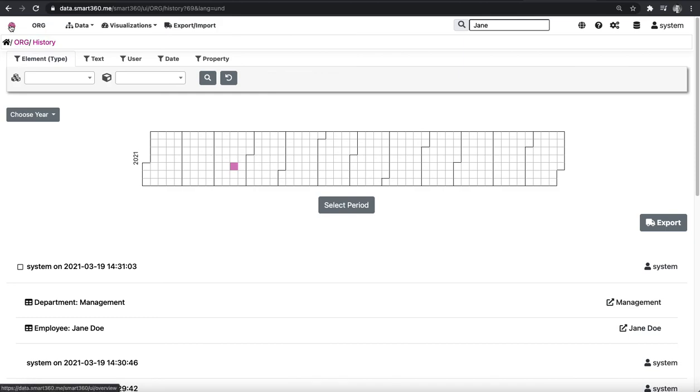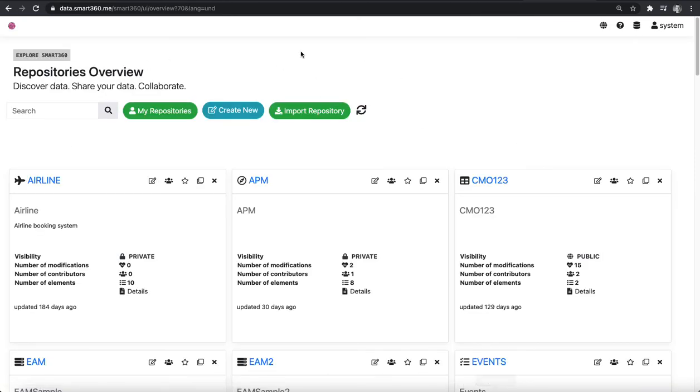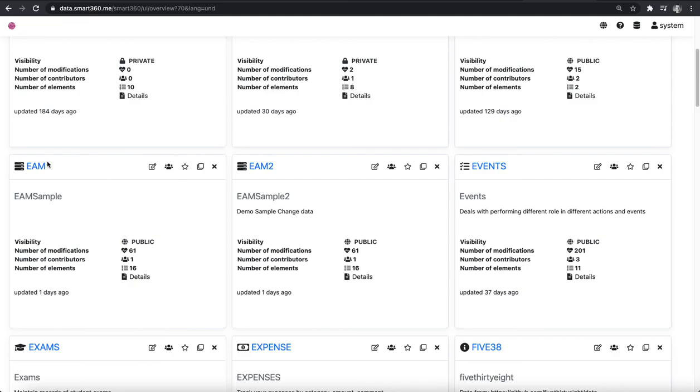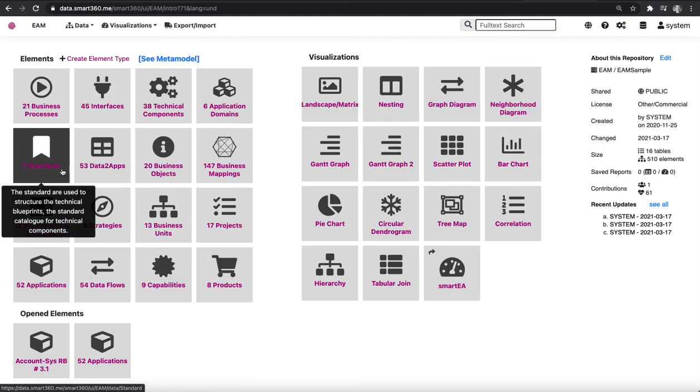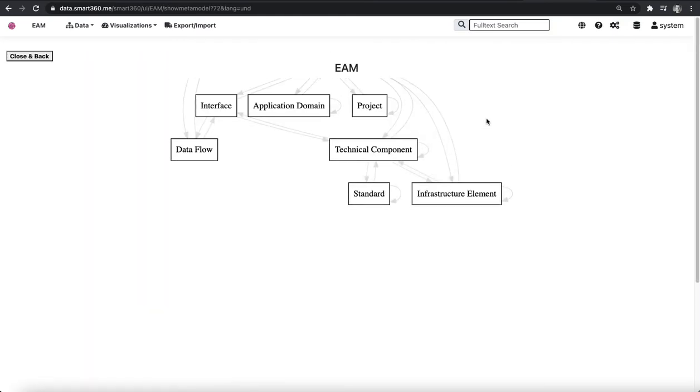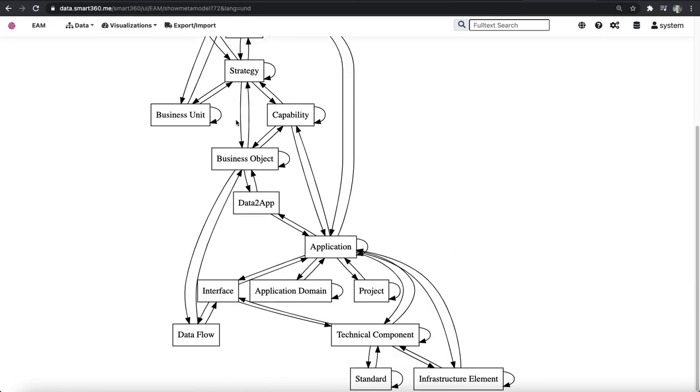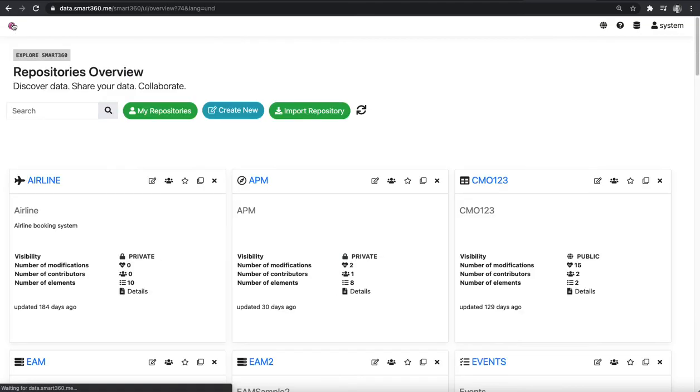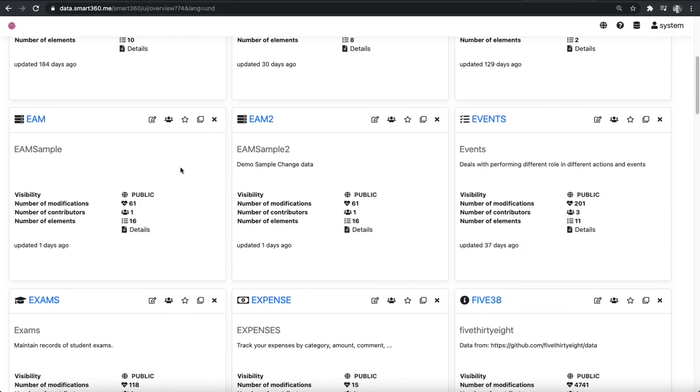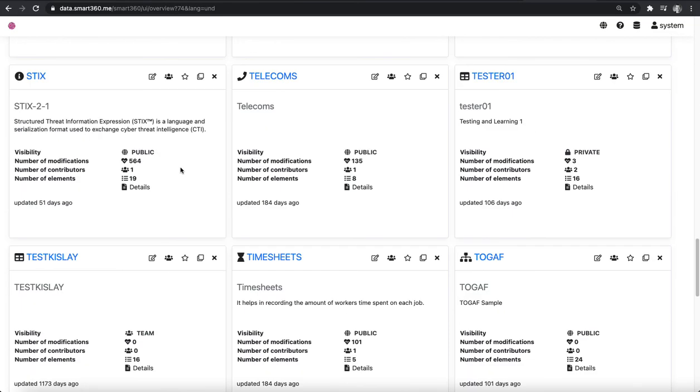This is a quick rundown. I can have multiple of those repositories with complicated structures that give me a more complicated view, so it can really manage whatever enterprise data and knowledge you want to share and have.